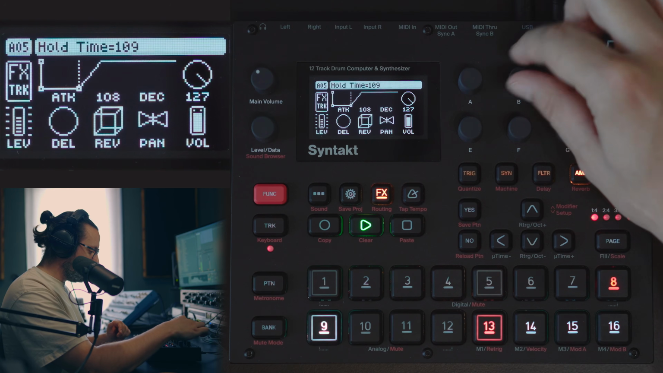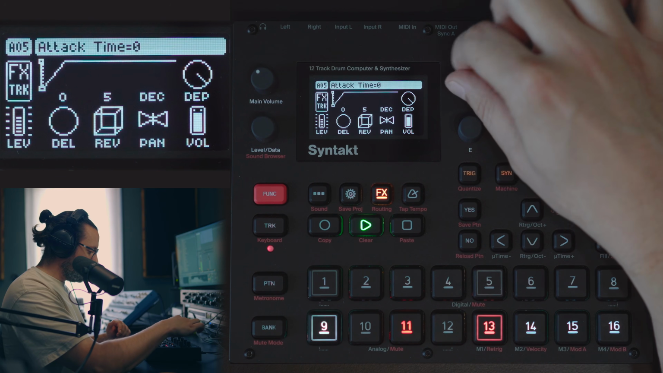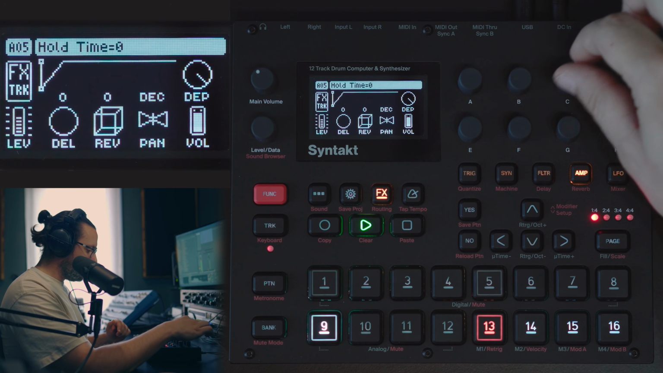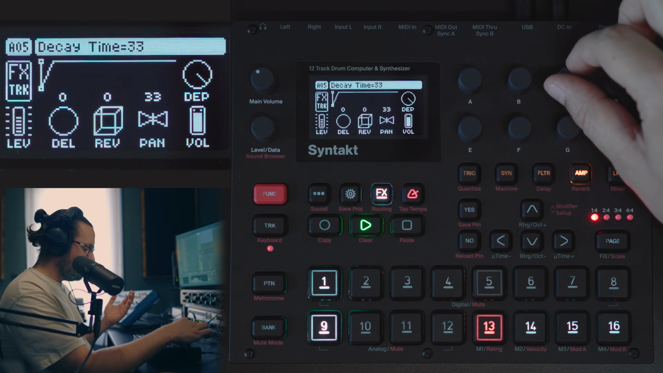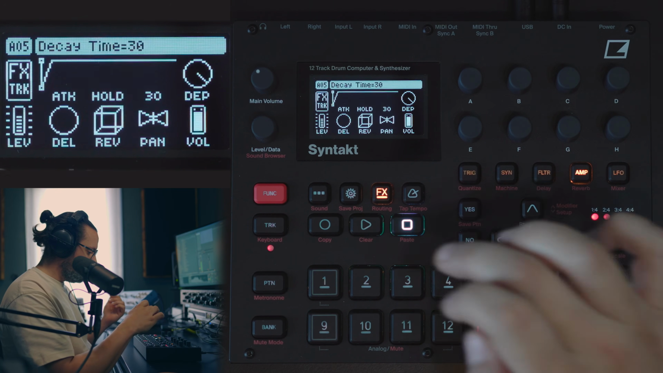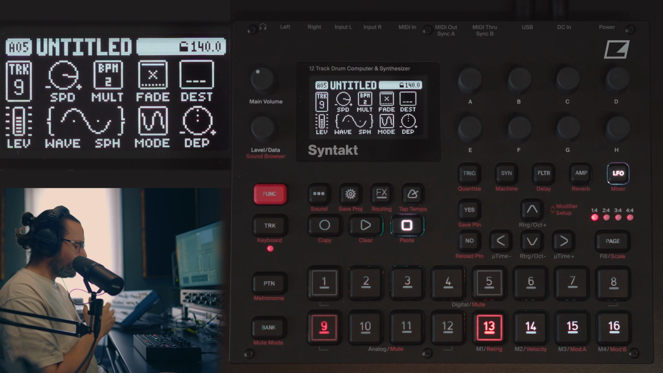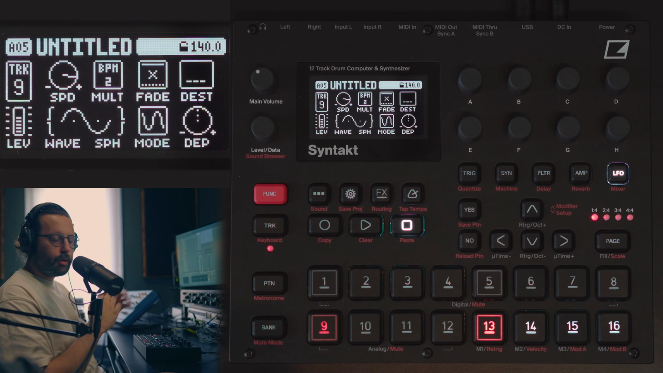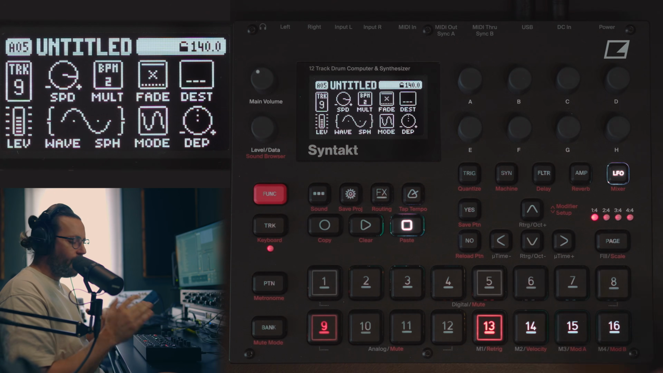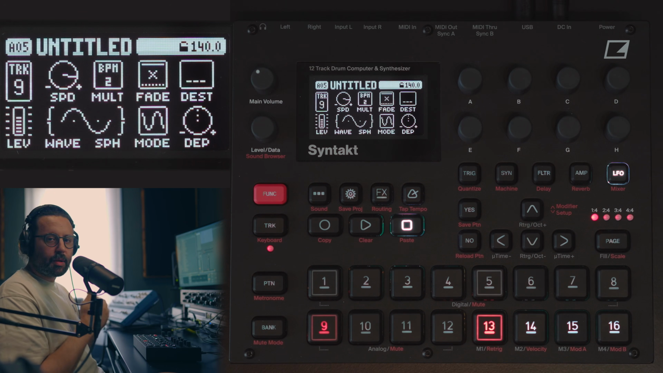So obviously here we need to bring the attack to 0, the hold to 0, and then with the GK we can, yeah, maybe around 30. We have our kick bass rolling. Now, usually once I've done that, before trying to find the main hook or stuff, I like to put some hats first, just to have things a bit groovier.